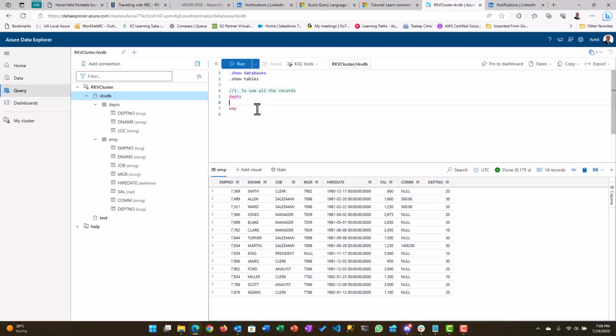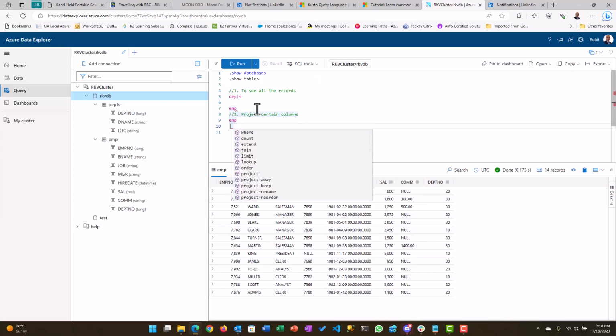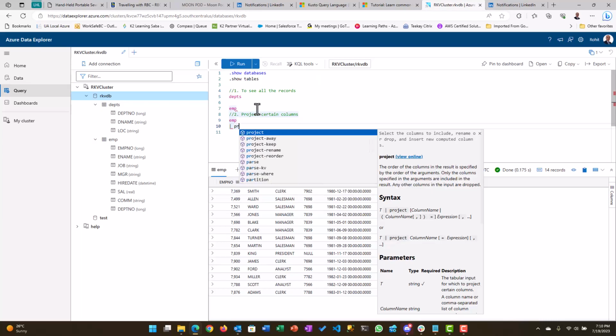Now let's move forward and say I want to project only certain columns. I don't want to project all the columns. So what I can do is project certain columns. If you want to do that, you can easily do it by saying employee, and using a pipe symbol, and then you get all the operators because I want, let's say, a projection.